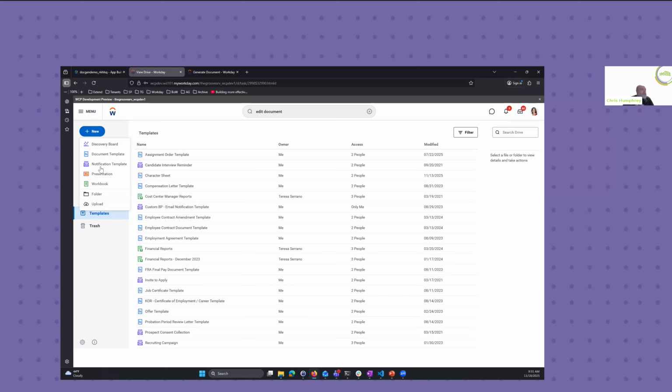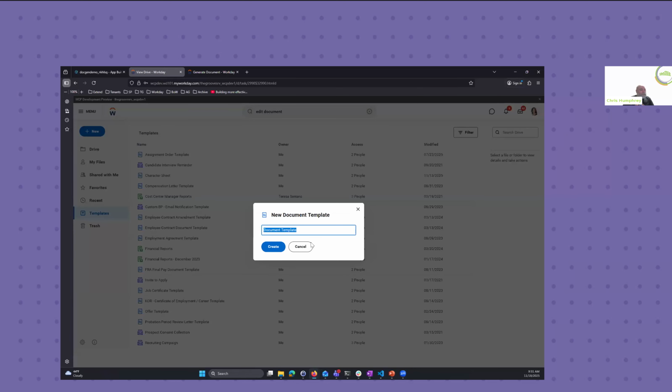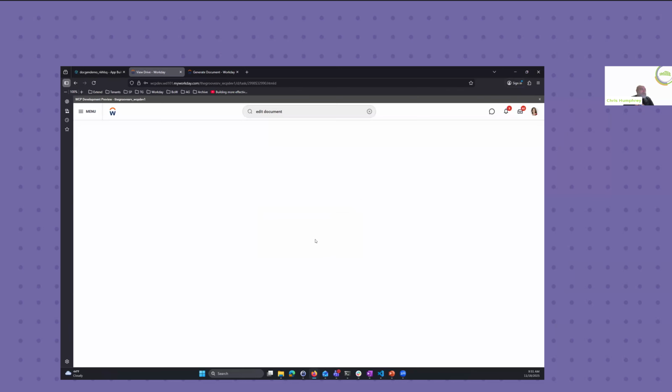Now, if I want to create a new one, which is the first thing I want to do before we look at the one I already created, I'm going to create a document template and give it a name. And just like the other document, with our create document, we're going to have to select a source for the data that's available. And again, tied to BP events, right?